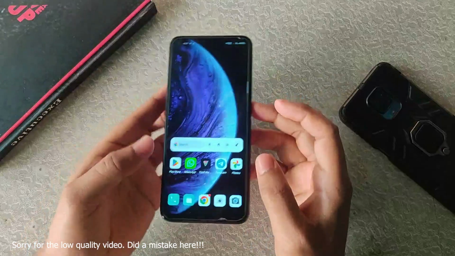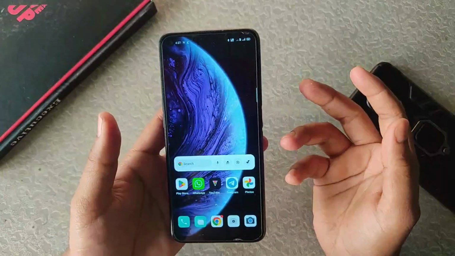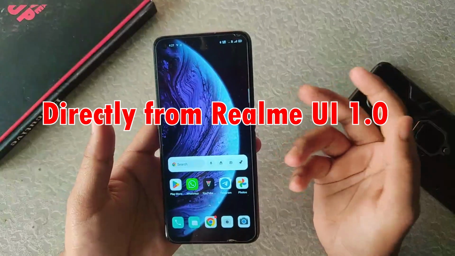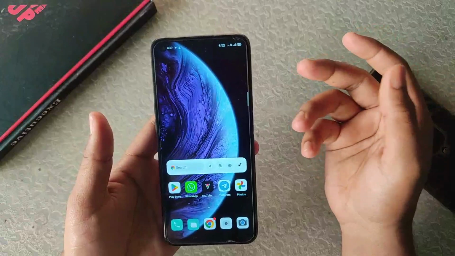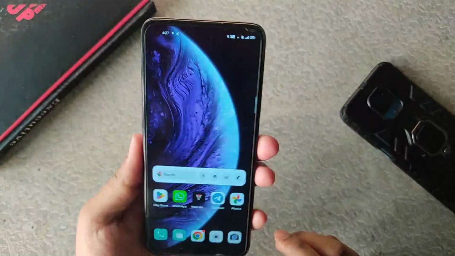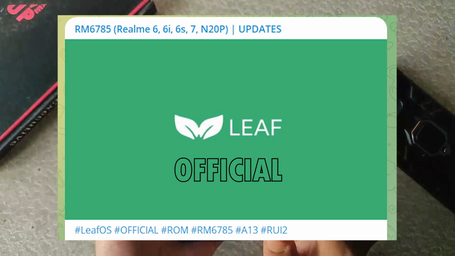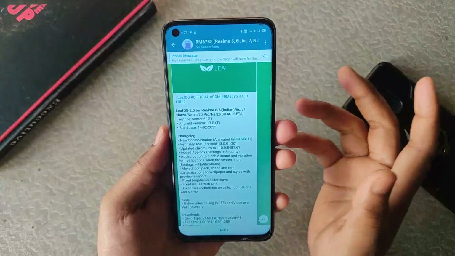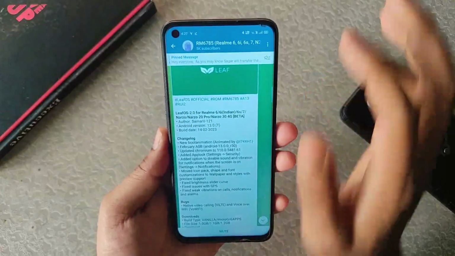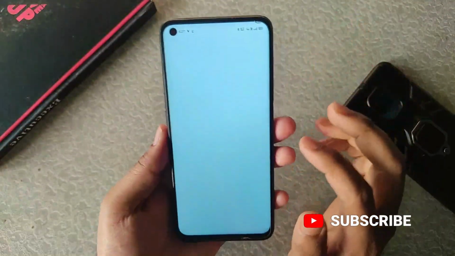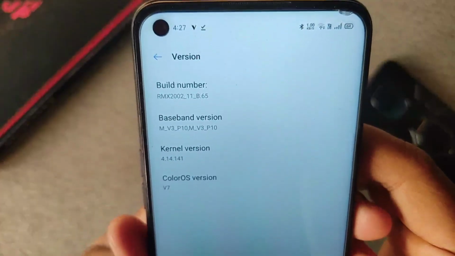Today in this video, I'm going to show you how to install Android 13 ROM on Realme 6785 devices. That includes Realme 6, Realme 6i G90 variant, Narzo 20 Pro, Narzo 30 4G and Realme 7. I am using Realme 6 and I'm going to show you how to install Leaf OS, which is Android 13 based, on the Realme 6. Let me show you that I am on B65, which is Realme UI 1.0. So you can see currently I am in B65.